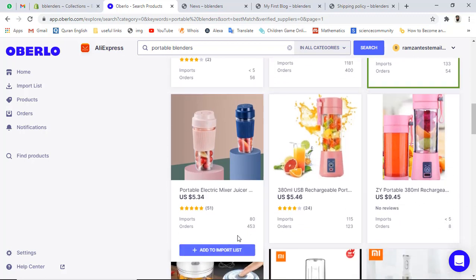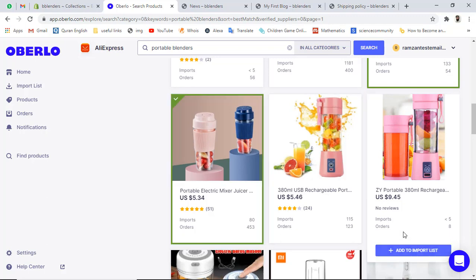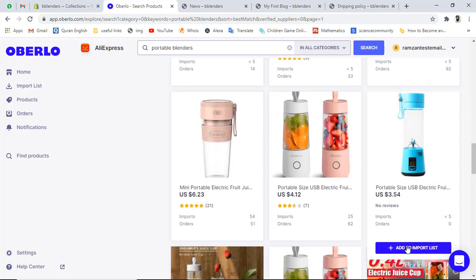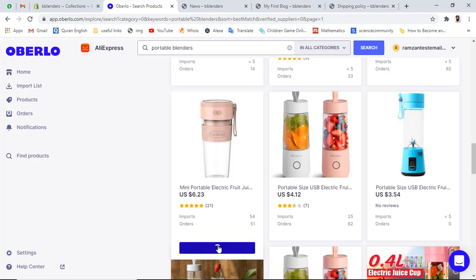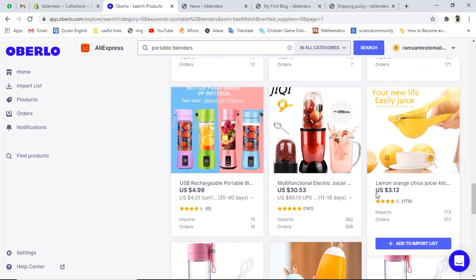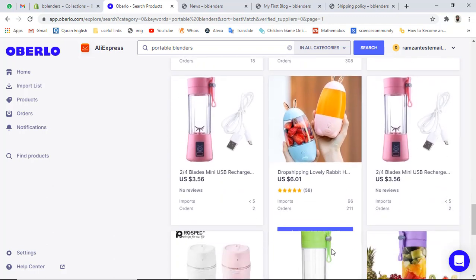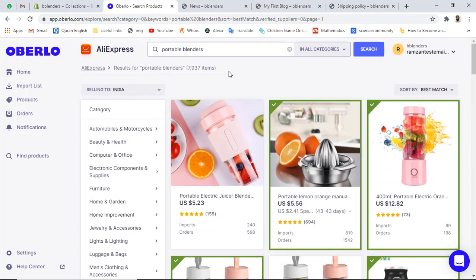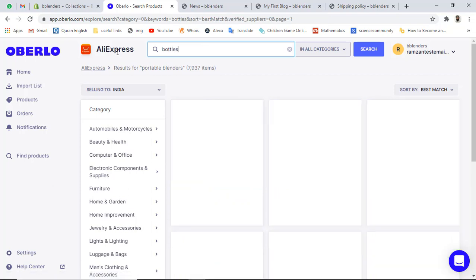I think these are really easy to import, and once you are selecting, you should go through the review, order count, import count. All these things will help you to know about a specific product, I mean, whether it will help you to sell on your store. Let's try bottles.